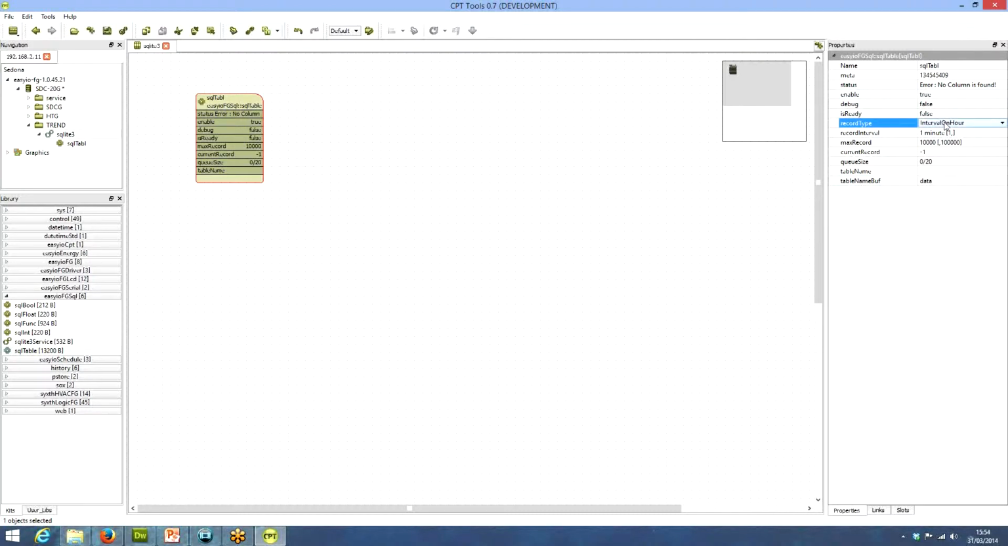Then you have another option here, the record type. You can do COV, which is change of value, interval, or interval on hour. So we can, for example, set it up to once a minute if I set up the interval. And then we also have the maximum number of records. Currently you can store for each of the tables 100,000 samples, but you could use multiple tables. So then we have created a SQL database table where we store the information.